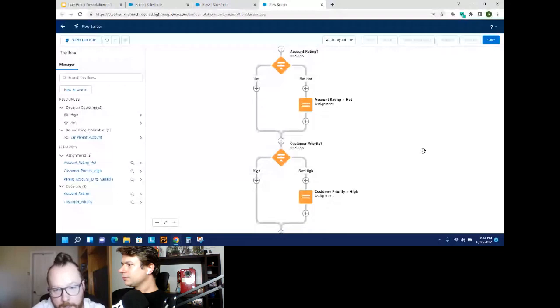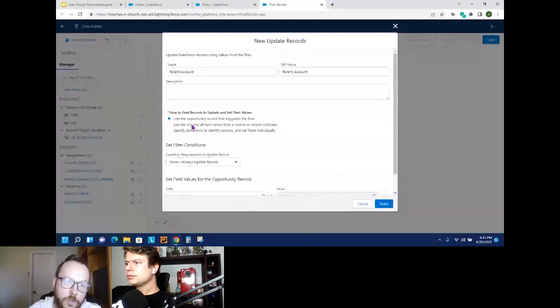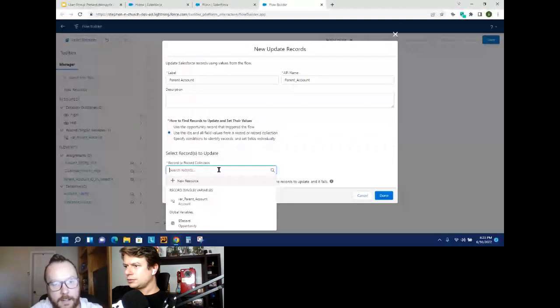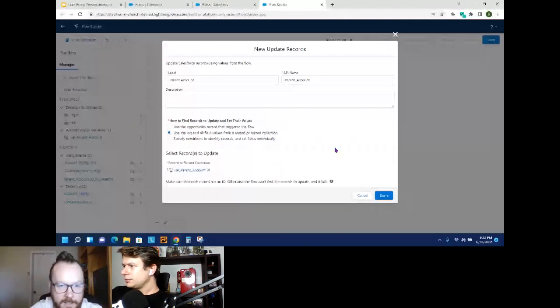And so what we'll do here is we'll just do an update records. So the variable now has everything. It has the ID and it has the two new field values. So I'm going to select this option, use the IDs and field values from a record collection. And all I need to do here is select var parent account. See this statement here, make sure each record has an ID, otherwise it'll fail. So that's why we did that first step at the start. Okay, so I'm going to save this.